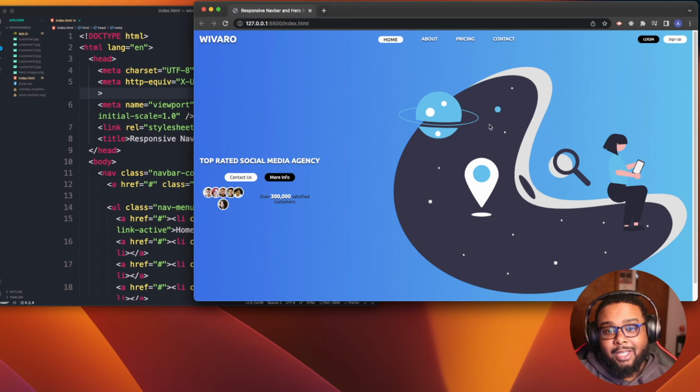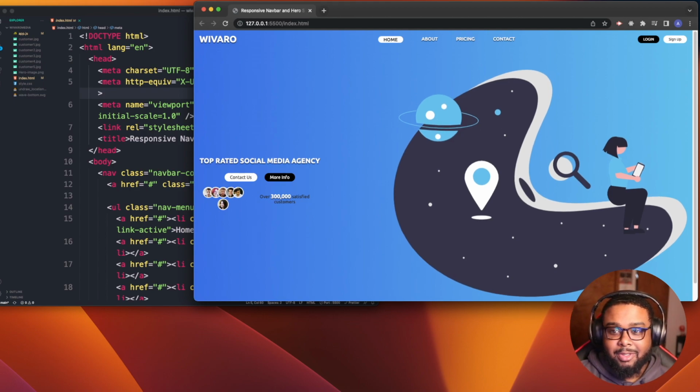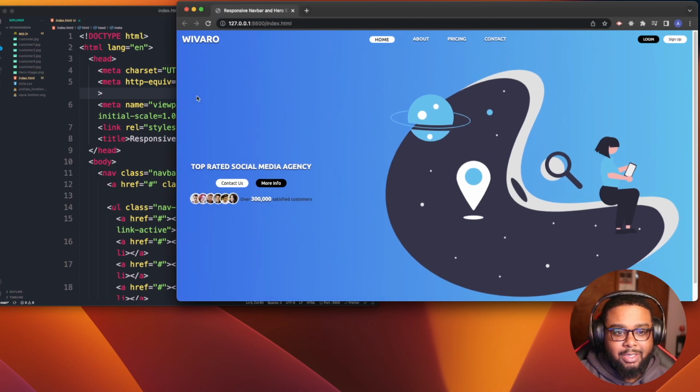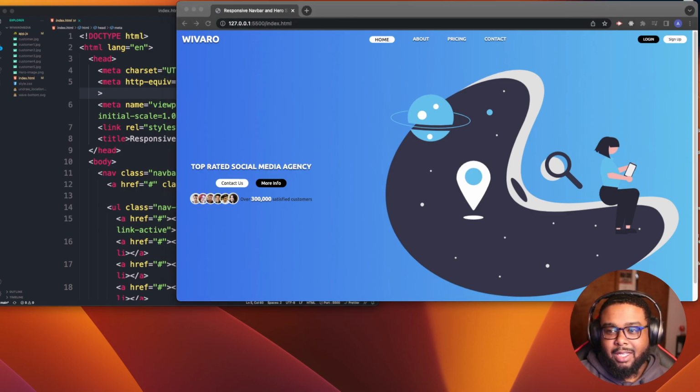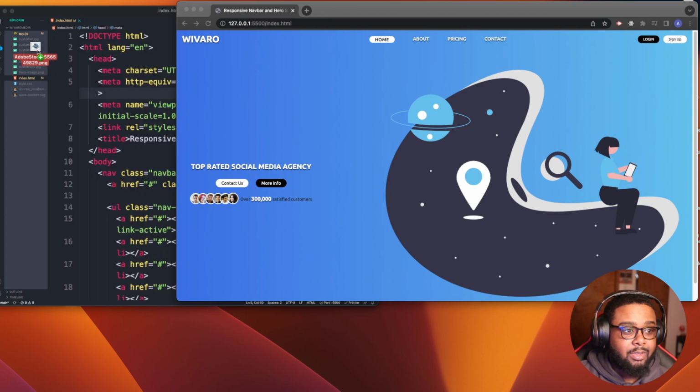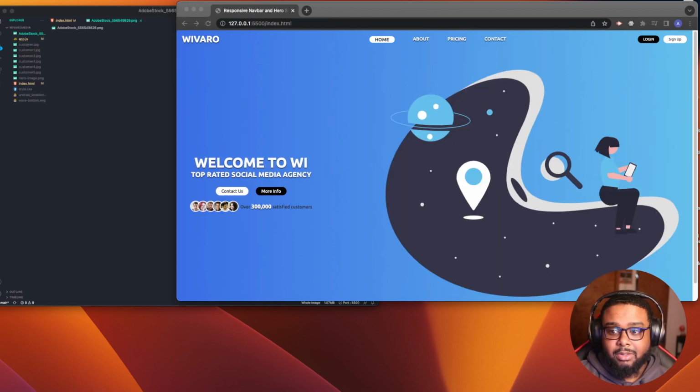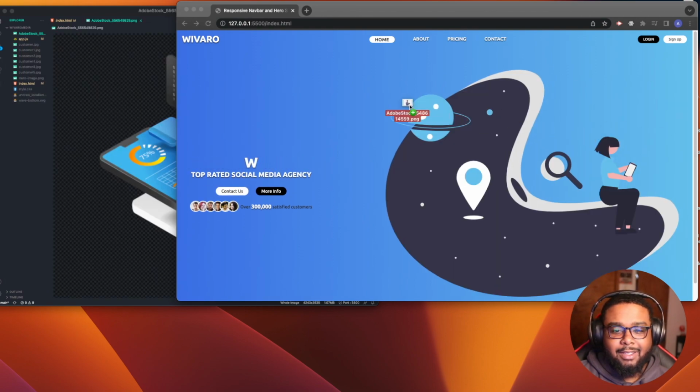So off camera, I found some images that I want to try out, because I don't like this image. I got them off of Adobe Stock. I haven't tried them out yet. They're still on my desktop, so I'm about to drag them over. And so that's one of them. Oh, I forgot I added that.